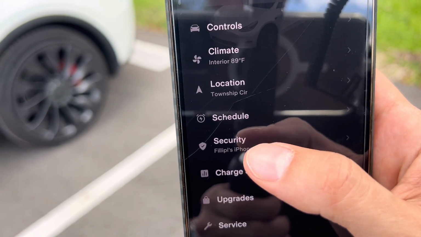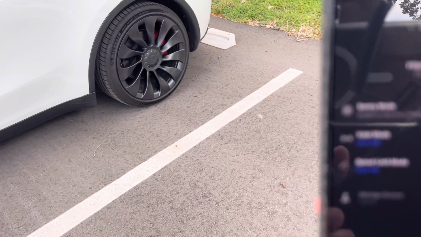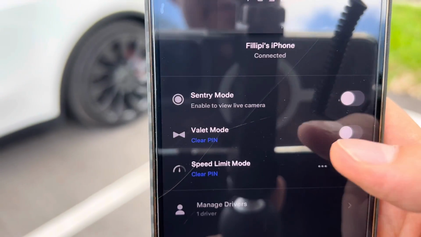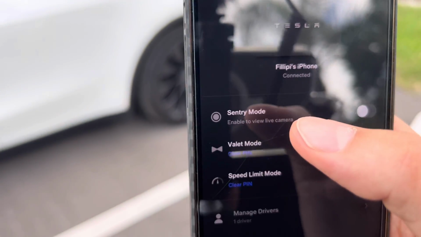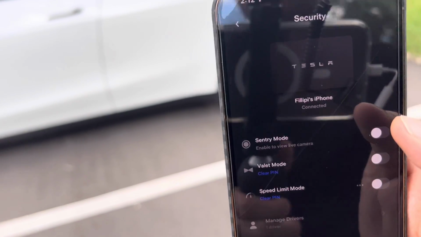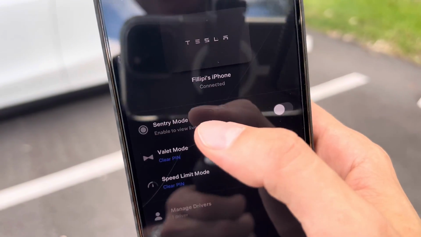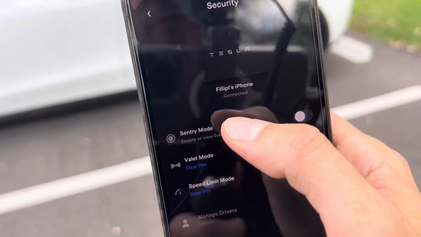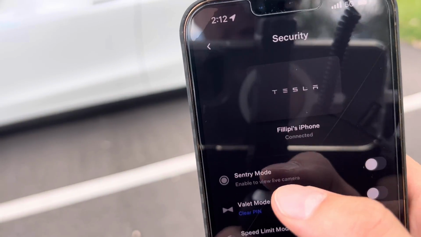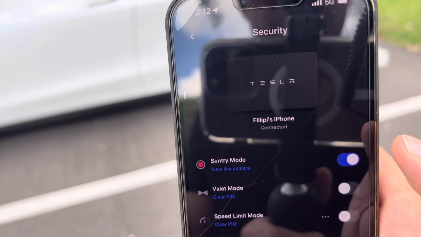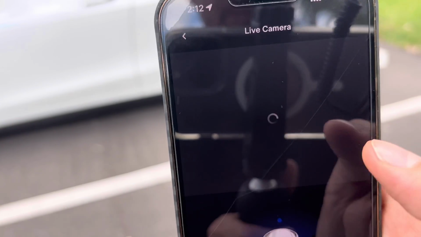Then you have security. Security to me is one of the coolest things of the app. So there's my phone, and you have Sentry mode. For those that don't know, Sentry mode is the cameras in the car staying on. It drains your battery, but if people come to your car, you get alerts as you come back, and they record. It basically flashes the light, says you're being recorded, and captures footage. But what we want to do is click enable Sentry mode first, and you can actually view the live camera.